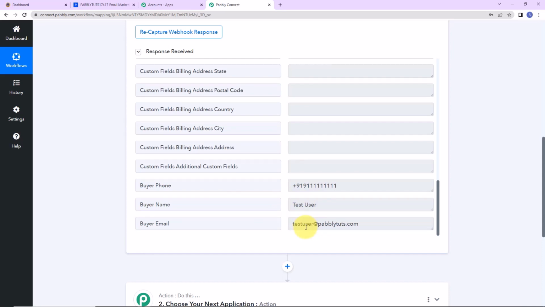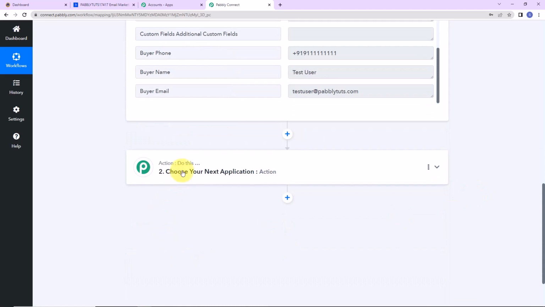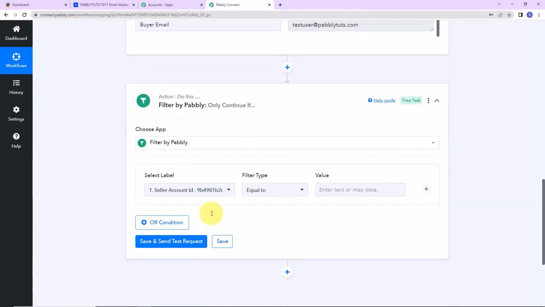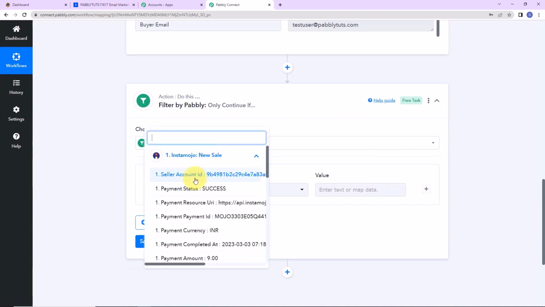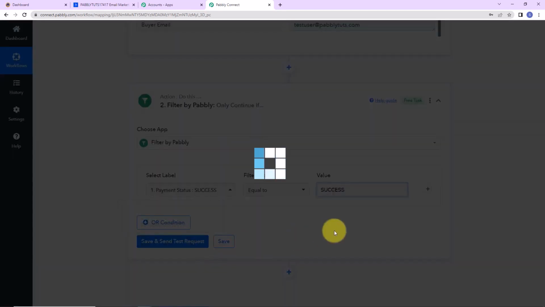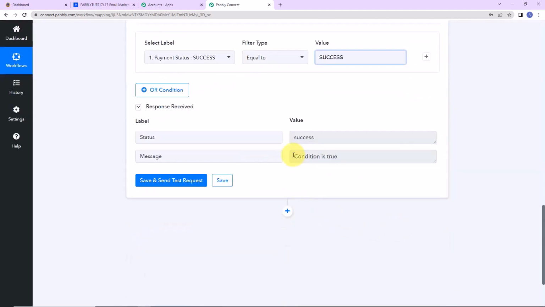Once we have received this, now what is my objective? That every time the payment is successful, then this particular user should be added as a subscriber in ActiveCampaign. So now here I'm going to choose my next action application, which is a feature by Pabbly filter. And here I'm going to put a filter on the payment status, which is success. So if this is equal to success, then only this workflow should continue. So let's click on save and send test request. Here you can see that the condition is true.